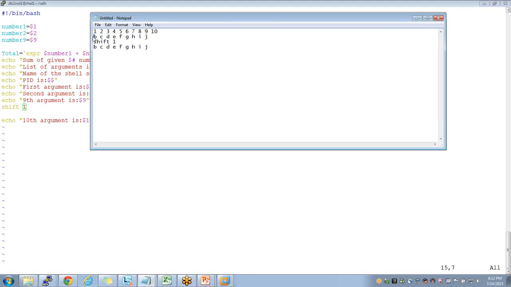So now what happens to A? It is gone. So before you actually shift, you have to physically store this in one of the local variables. Makes sense, right? Now if you do shift 2, two things are gone. A and B are gone. Now C occupies the first place.